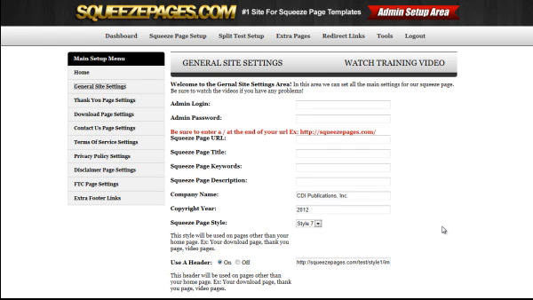Alright, so now we're at the General Site Settings tab. This is the first tab you're going to want to make changes to when you actually set up your squeeze page. So we're going to go through each of the settings here to make sure that we're on the right settings tab. Some of the tabs look a little bit similar.